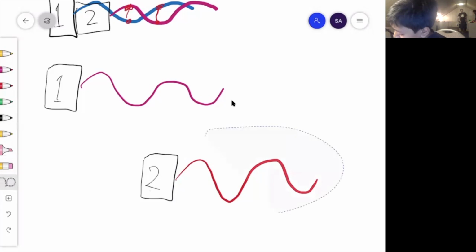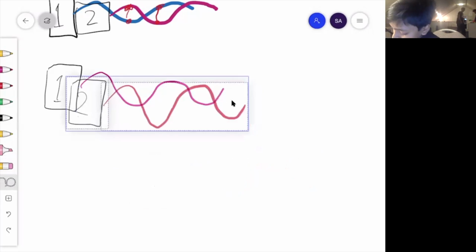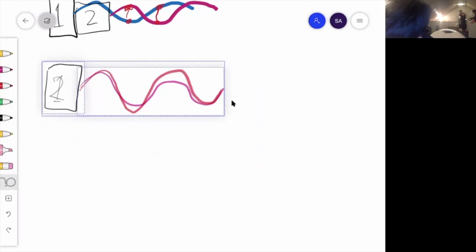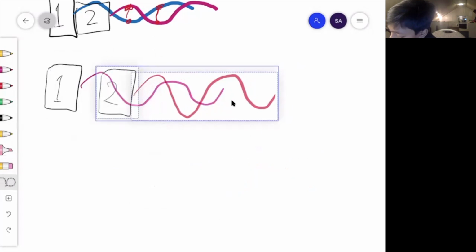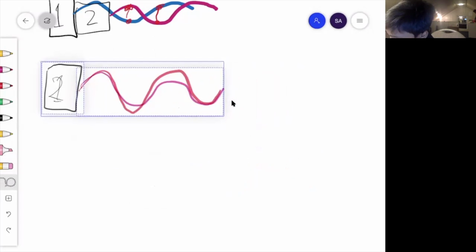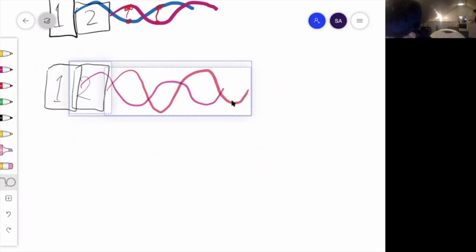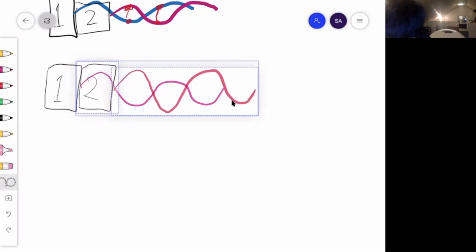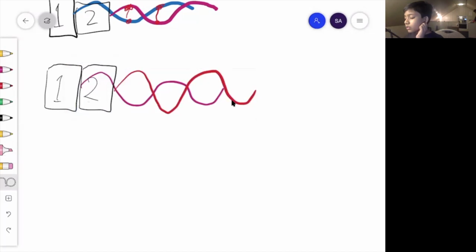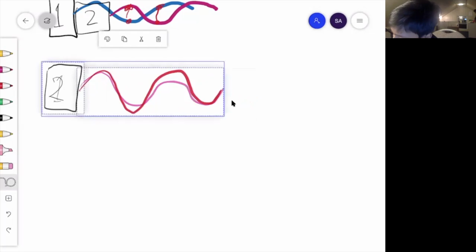So now, let's see what happens if we line these up with each other just for a better picture. You can see that basically the crests and troughs line up together. Now, let's see what happens if we move it ahead. Now, you can see that the troughs and crests line up together, and the crests and troughs no longer meet.